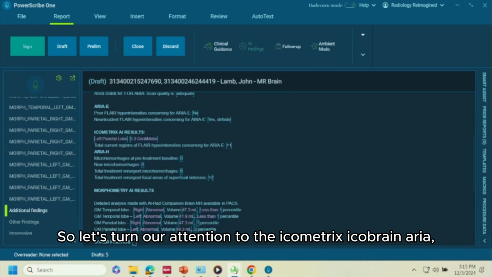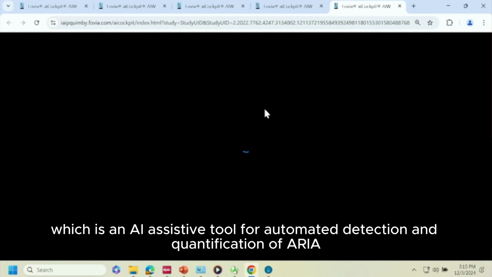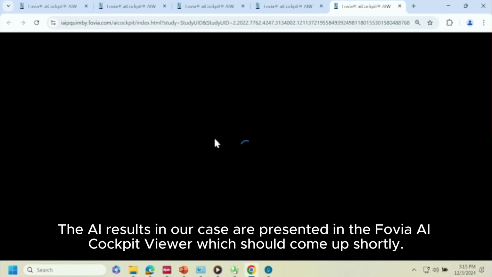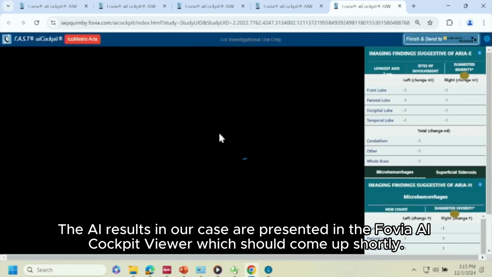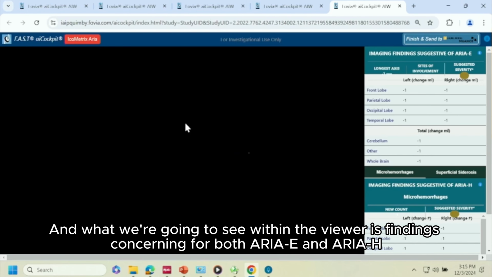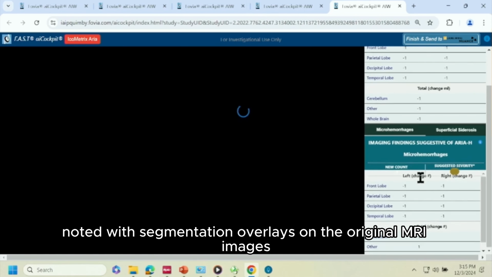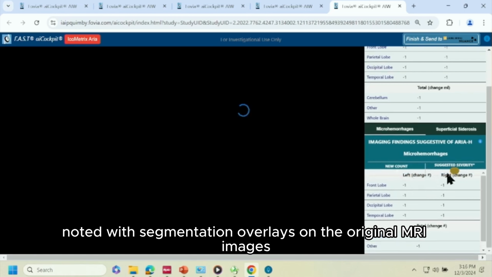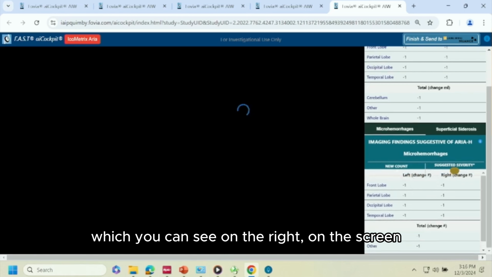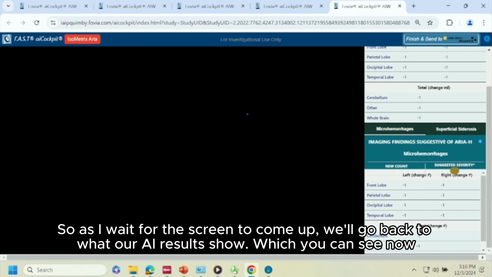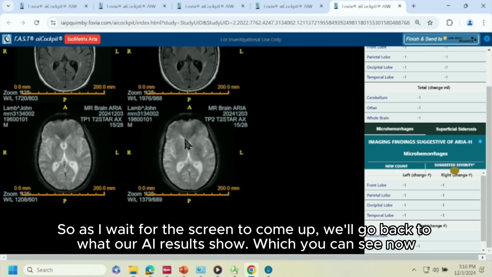So, let's turn our attention to the icometrix icobrain ARIA, which is an AI assistive tool for automated detection and quantification of ARIA. The AI results in our case are presented in the Fovea AI cockpit viewer, which should come up shortly. And what we're going to see within the viewer is findings concerning for both ARIA-E and ARIA-H, noted with segmentation overlays on the original MRI images, which you can see on the right on the screen.